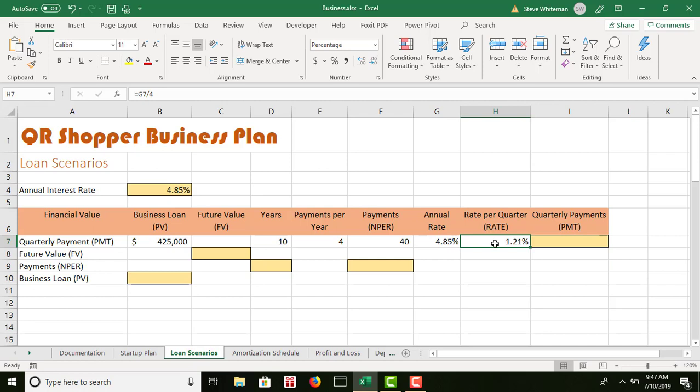All right. So we go to, it says, use the PMT function in cell I7 to calculate the quarterly payment. So we're going to leave future value because they haven't given me anything for that.